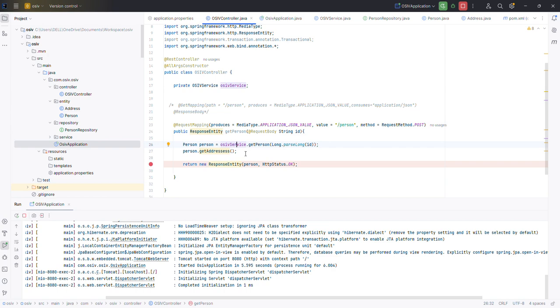So when here at line number 27 person.getAddresses is invoked in the controller, the application is able to get the session and fires a query to retrieve the address from the database. So this is the concept of OSIV.